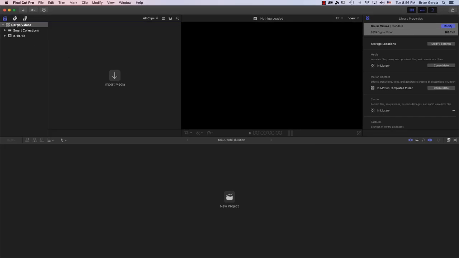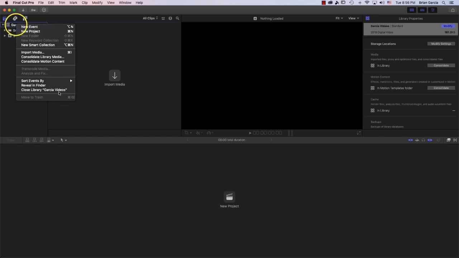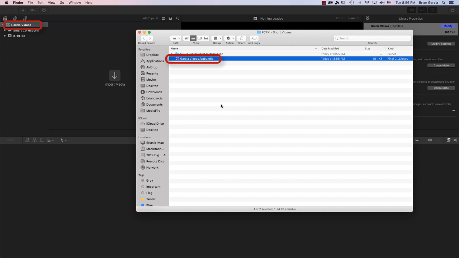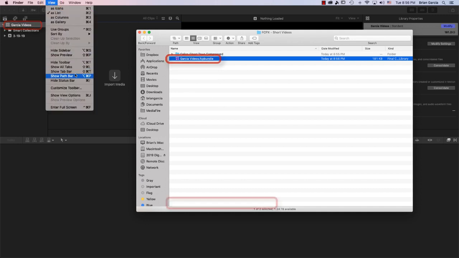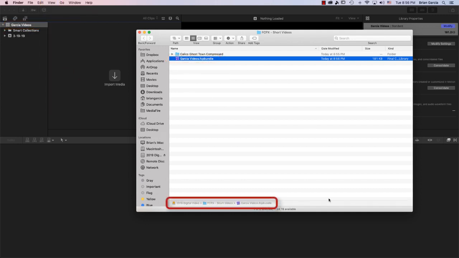So this will create my new library, and if you right-click the library and select Reveal in Finder, you can see where the library is saved. The library file is saved here in the folder that I created. I'll go to View, Show Path Bar, and I can see the path of folders I need to select to go in there. I'll go back to Final Cut Pro, and in my library I have events.